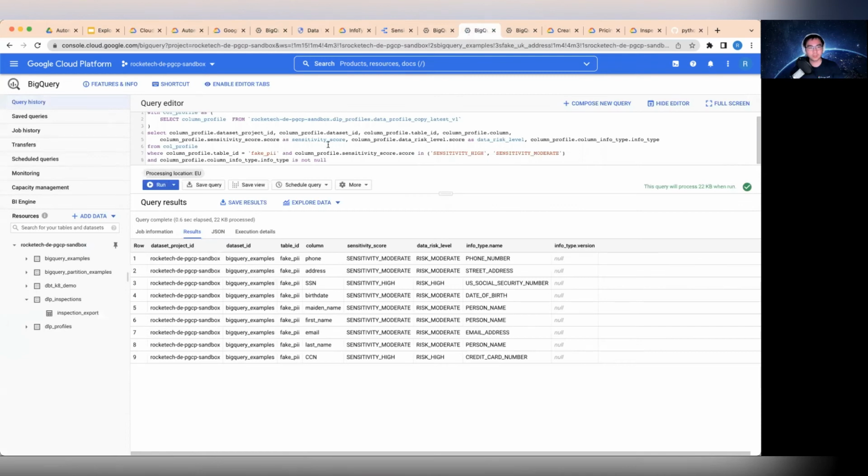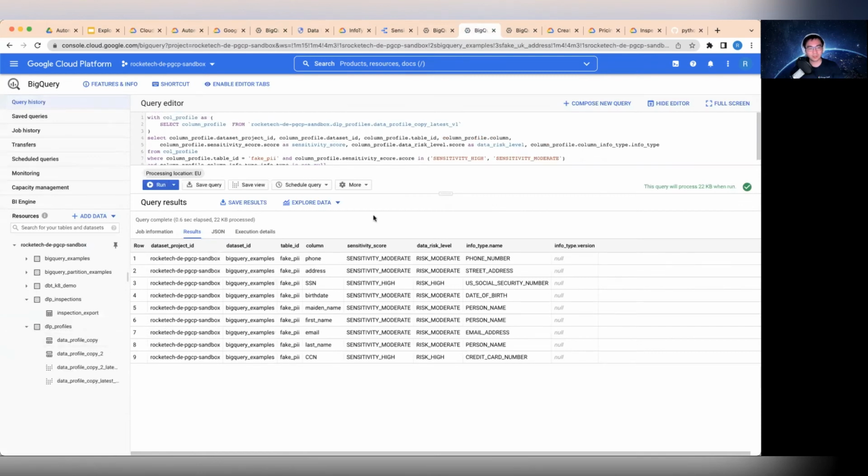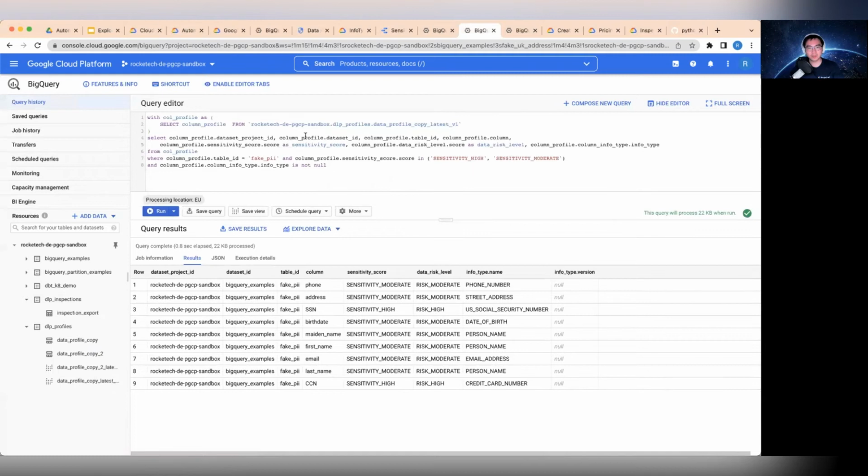Now let me show you some of the export of the data so you can see what it's actually done in there. If I run it again, this is looking at the data profile copy, which is this table. I've done a bit of unpacking because this is nested data, and it's probably quite hard to read if you just look at the table itself. What I've extracted out is the sensitivity level high and moderate, and I've filtered by the fake PII table. So you can see what you've got in here is the project ID, the data set ID, the table ID, the column, the sensitivity score, the risk level, and most importantly, the info type. So it tells you exactly what these things are.